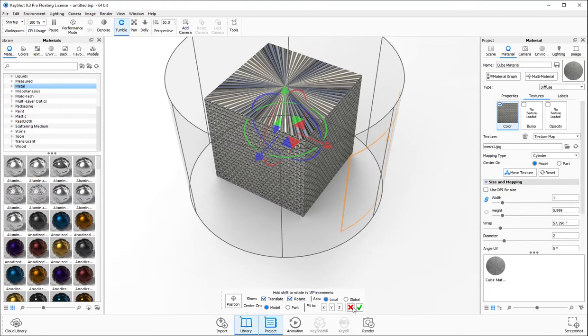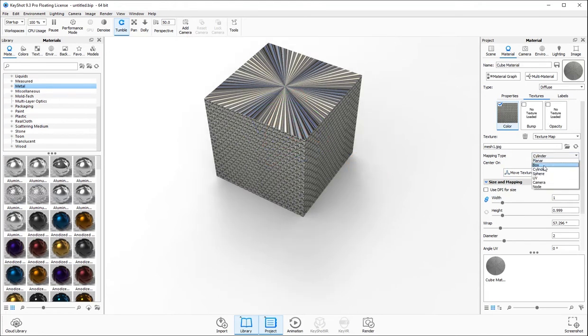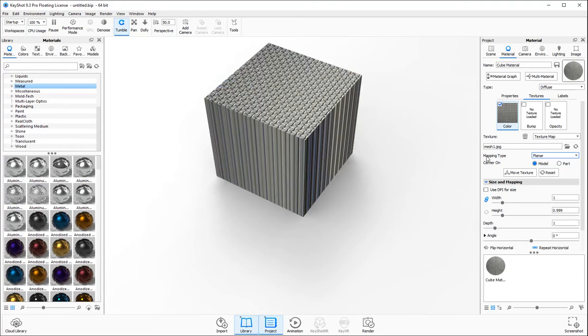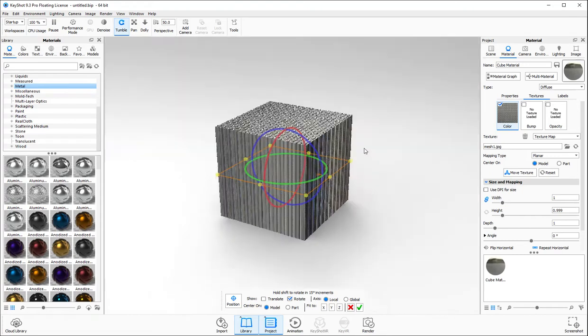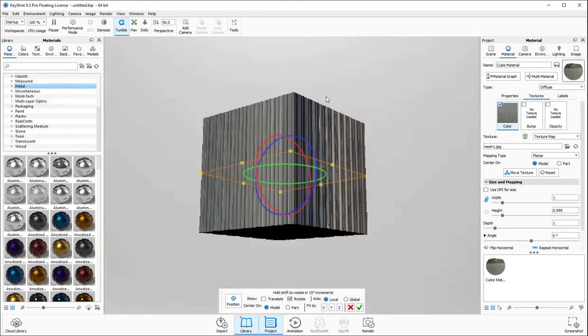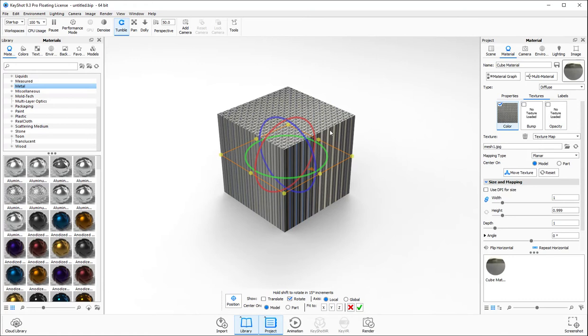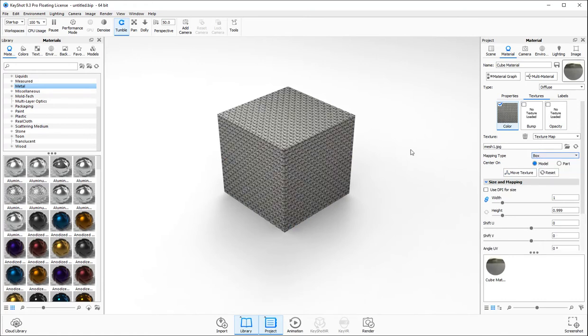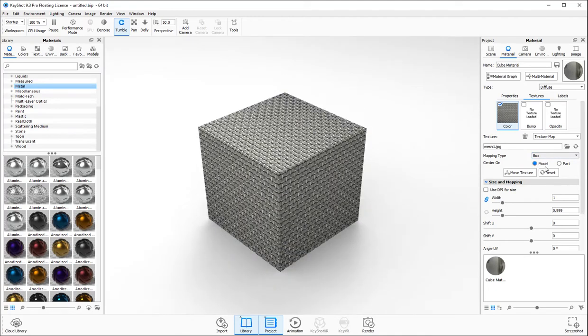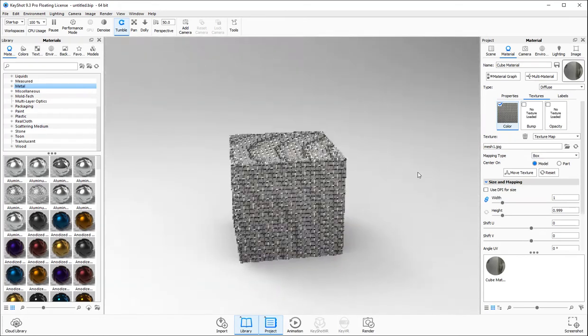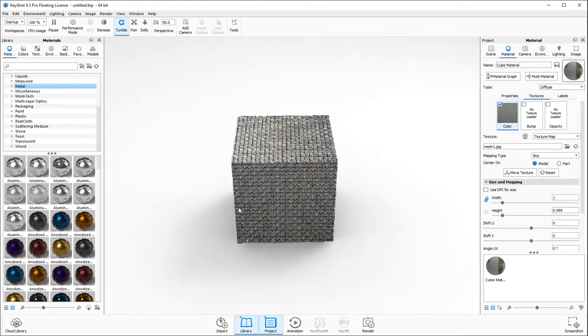Other common options, I believe, are planar. This is simply applying the image from a 2D perspective or from a 2D plane. So again, this is also why we're getting these streaks on the side. But for the most part, I believe KeyShot makes an intelligent guess as to what you're trying to do. Just be aware you can make those changes as needed for your wrapping of your present.